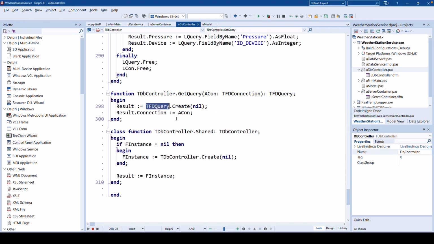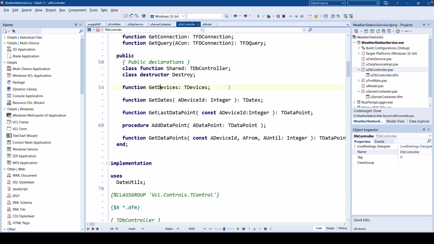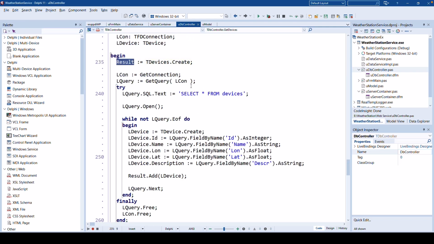You create a new FDQuery object without any ownership and assign the connection to the query. So getting the devices from the database is really simple. The method, of course, is using the same signature as the web service method. I request the devices and I return a list of TDevice. So we create the list, which is the result of the function. We get a new connection or an existing connection from the pool. We get a query object. We get the SQL statement for the query, which is select star from devices.